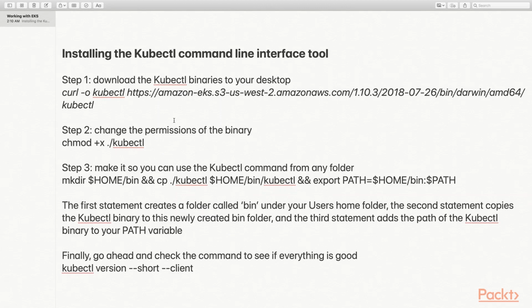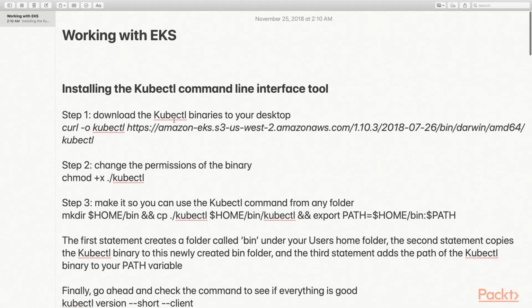Basically, we're going to copy the binaries there, and then we're going to create the path. So that way we can use the kubectl commands from wherever we are in our command line. So I'll demonstrate that here.